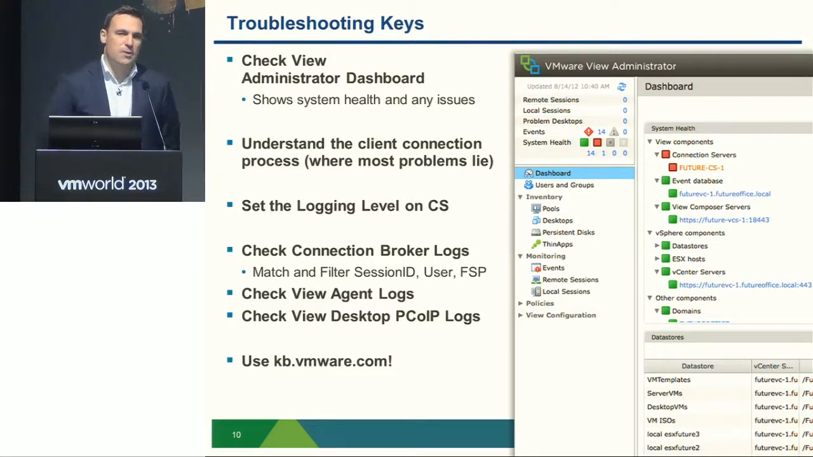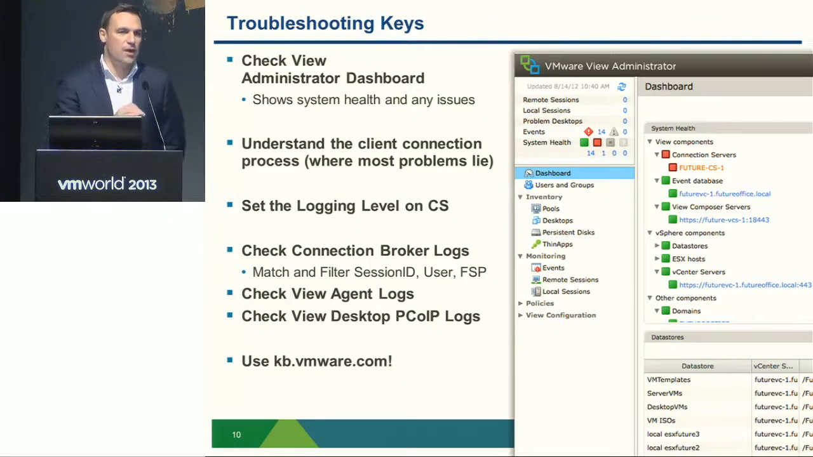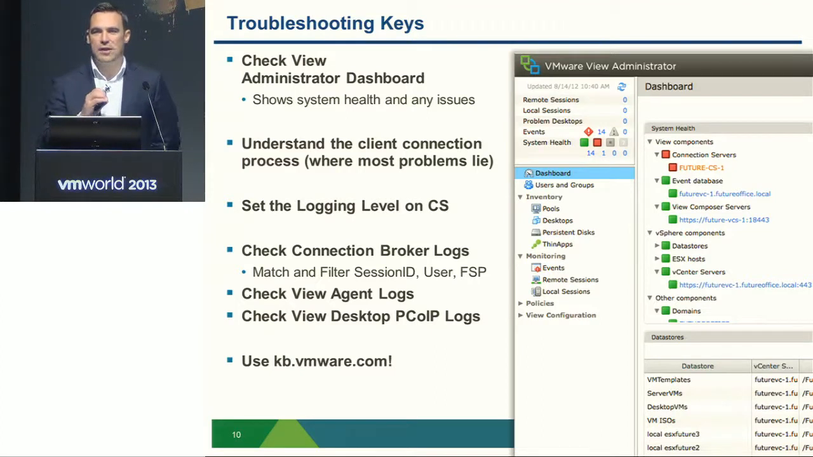But essentially, what we're going to be talking about today is diving into the logs and showing you some of the key events and how you can correlate those events to track and trace and see what's going on in the environment. And we do this by matching and filtering session IDs, user IDs, and other information across the logs on the different components. And we'll take you through how to do that.